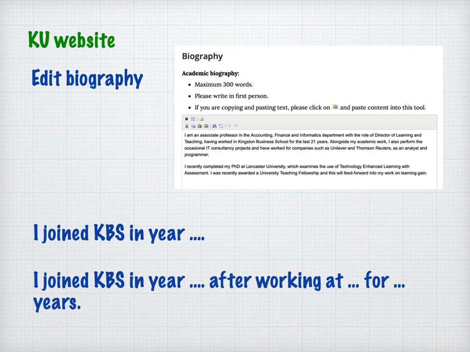Now, if you joined Kingston recently, then what's important is that you can show that continuity of teaching service. So you could say something like, I joined Kingston Business School at this time, after working at some other place for a certain number of years. And what will happen is, when you've applied, the people who are checking the application will simply look at your web page and they'll see that and be able to tick off that you've got that criteria. So you edit this qualitative biography.